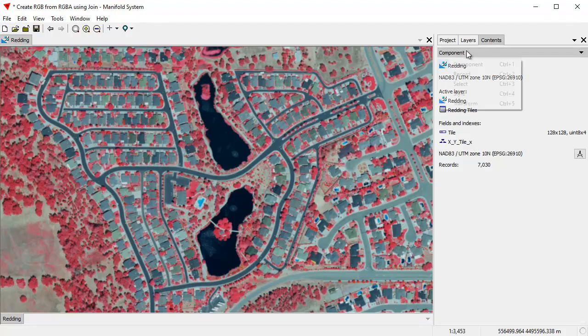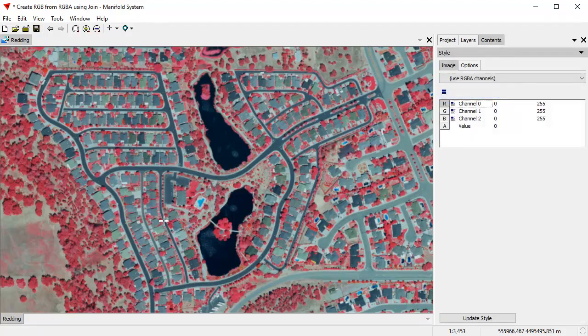If we look in the style pane, we can see that the way Manifold is displaying this image is it's just using channels 0, 1, and 2, and it's ignoring the 4th channel. It's pretending that that's an alpha channel, that is transparency, but it's not using it.